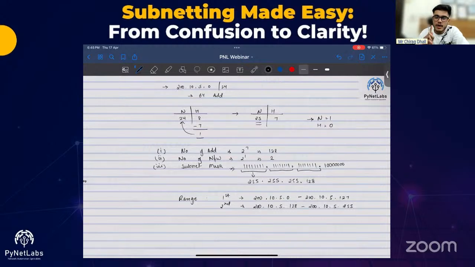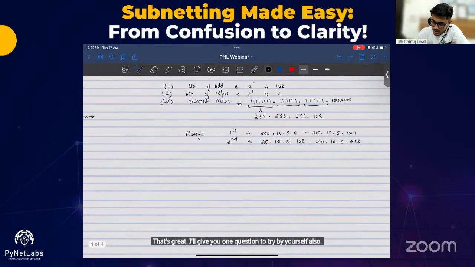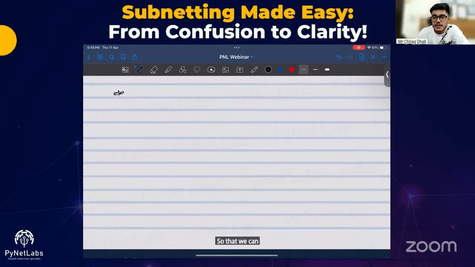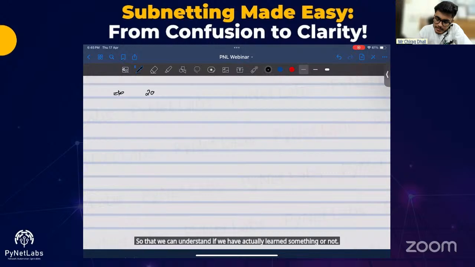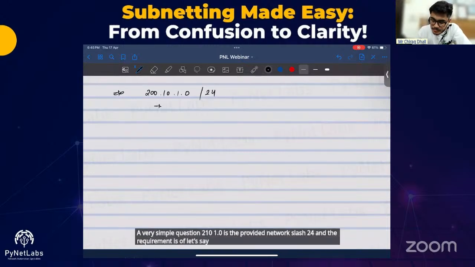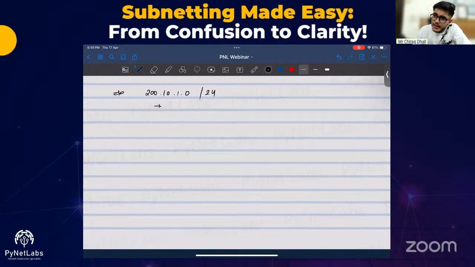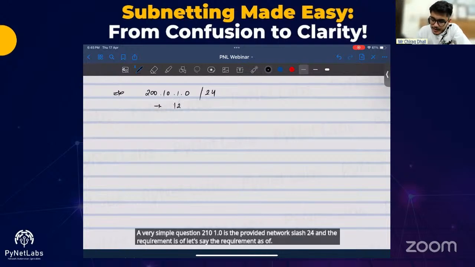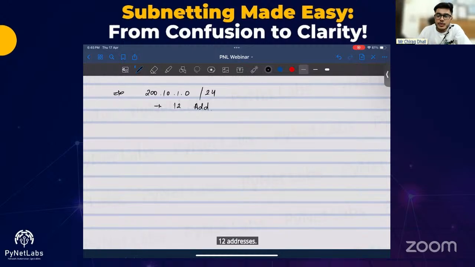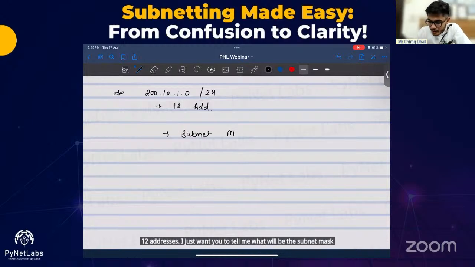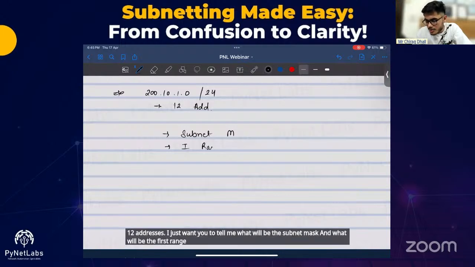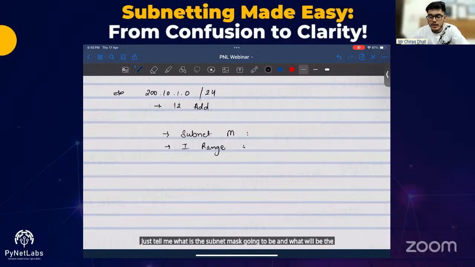That's great. I'll give you one question to try by yourself also, so that we can understand if we have actually learned something or not. A very simple question. 210.1.0 is the provided network /24, and the requirement is of 12 addresses. I just want you to tell me what will be the subnet mask and what will be the first range. Just calculate the first range, not more than that. Just tell me what the subnet mask is going to be and what the first range will be for my 12 addresses.